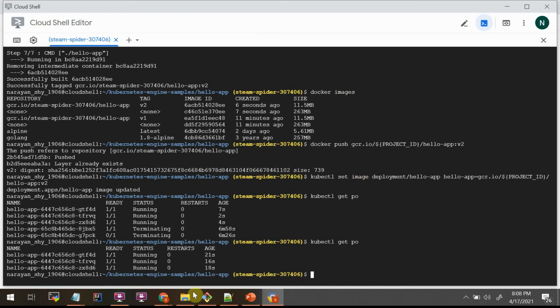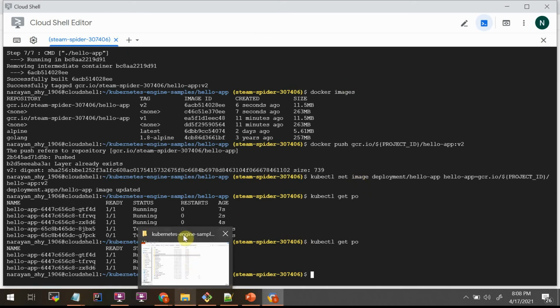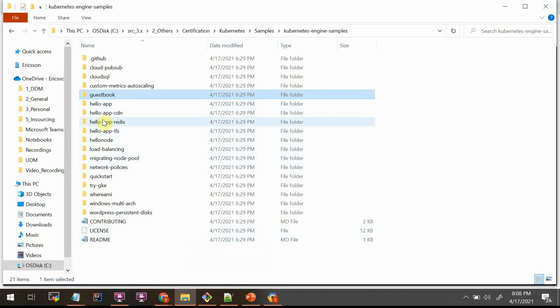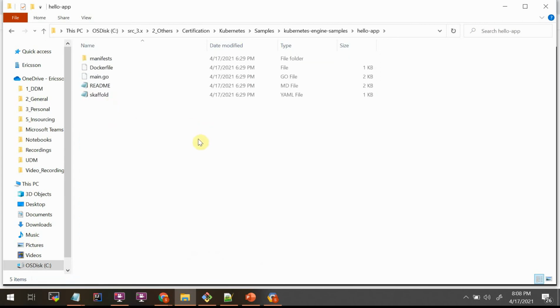So, summary: what do you need once you develop something? You have an application, a simple application. First thing is you need to have the Dockerfile or scaffold YAML. These two are required for you to do a Docker build. Then you should create the image and upload that image either to Docker Hub or the container registry that we have.